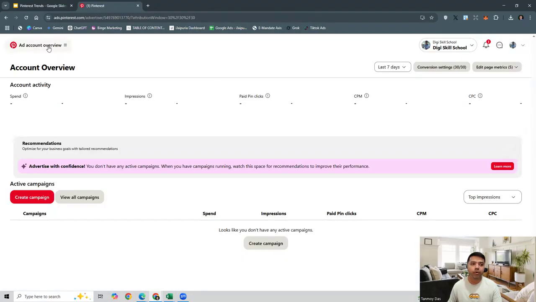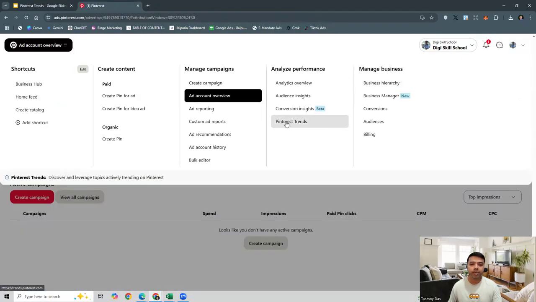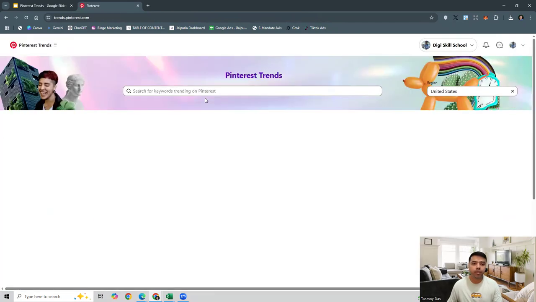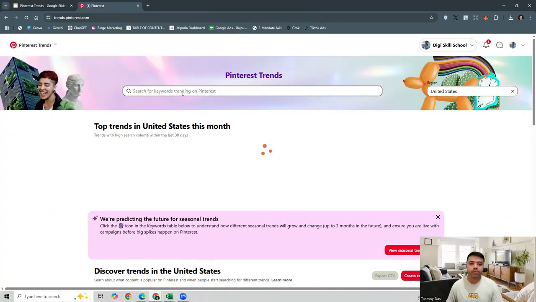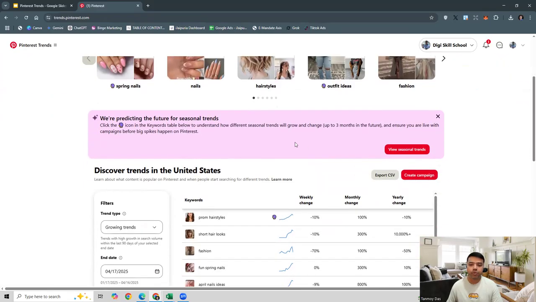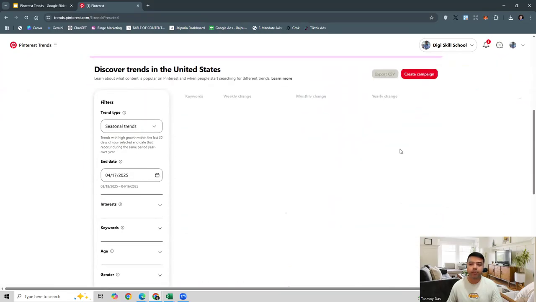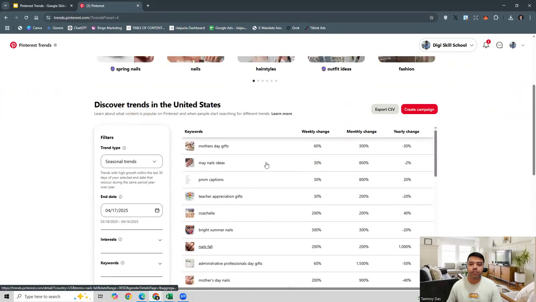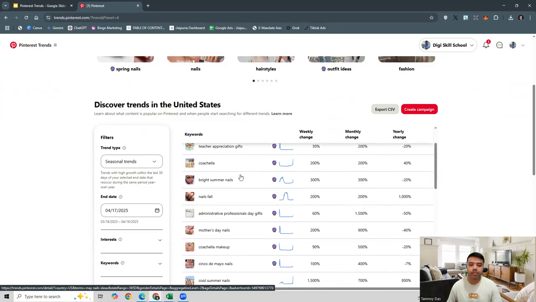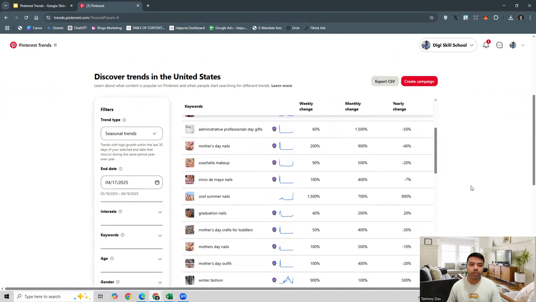So once you're on the platform, we can come to specifically Pinterest trends. And this is where you will get to see a lot of insights. So you can see this is where you can search for keywords and understand what's trending right now. So you can see top trends right now in the US this month. So that information is being given here. And they will also give you some seasonal trends. So you can view some seasonal trends over here. As you can see, Mother's Day gifts, May nail ideas. Okay, all these are going to be some discover trends in the US right now.